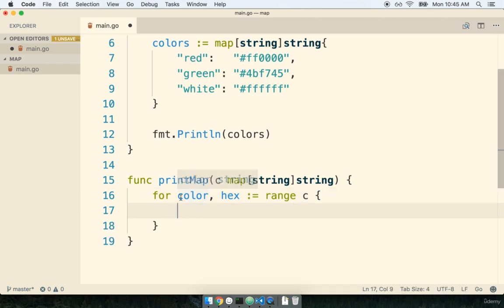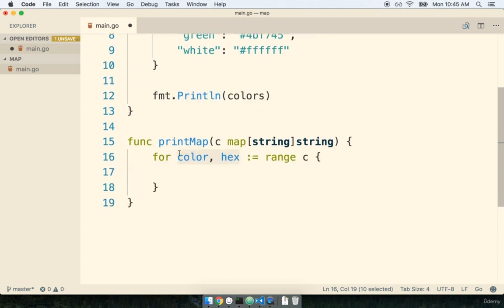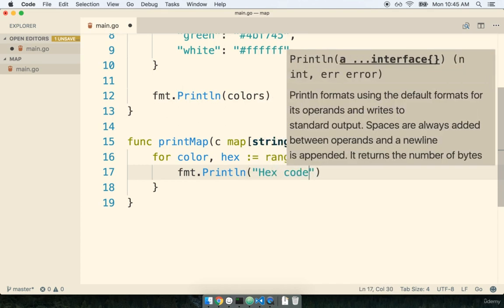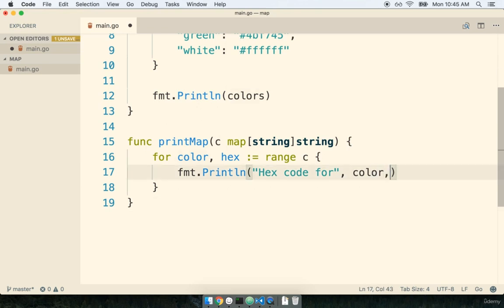Now remember that when we are creating and assigning these variables color and hex right here, we are declaring, initializing and assigning them a value all in one step, and so we make sure that we use that := syntax. Then inside of here, we'll add a little bit of code to print out each color and hex code inside the map. So let's say fmt.Println, hex code for the given color. Color here is our key, is, and then we'll place down the value, which would be hex. Okay, so that looks pretty good.